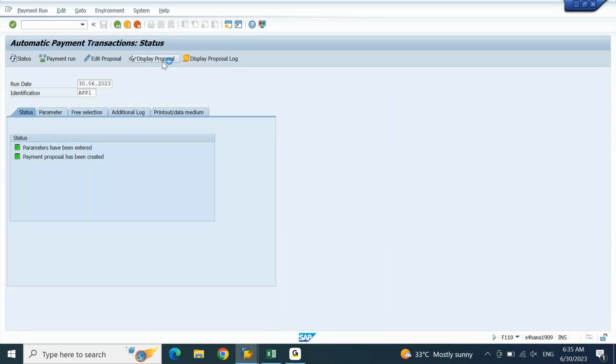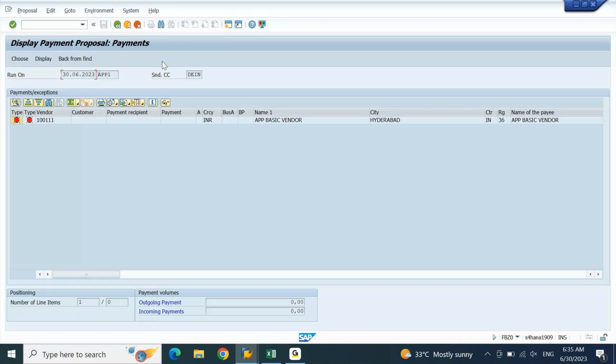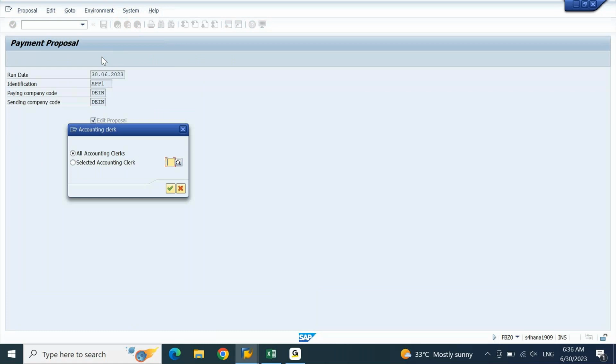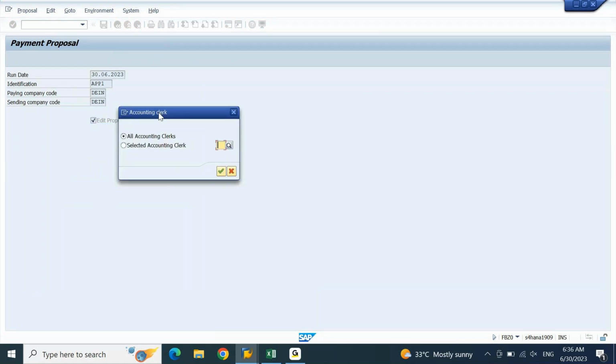Now let me go to display proposal. In the display proposal, this is red, this is your exception. Now your target is to make sure that the moment you click on display proposal, it should come as green by default. To make it green, there are several ways. Point number 1, go back, go to edit proposal. Whenever you get this pop-up, always select all accounting clerk, leave this blank, click on continue.